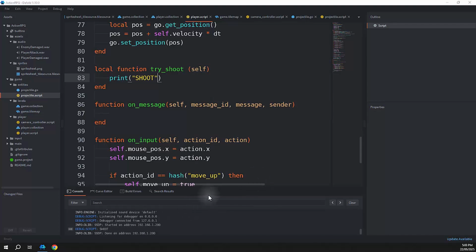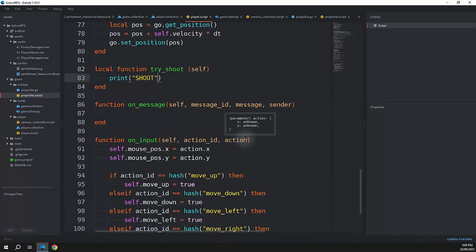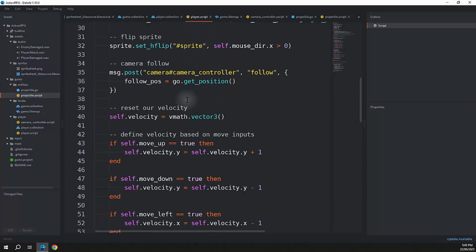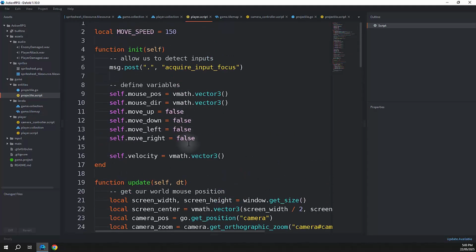But we don't want to be shooting every single frame, okay? That is going to create a lot of projectiles and a lot of lag. So we are going to make it so that the player can only shoot perhaps 10 or 5 times per second. So up here inside of the init function, we are going to go ahead and define those variables.